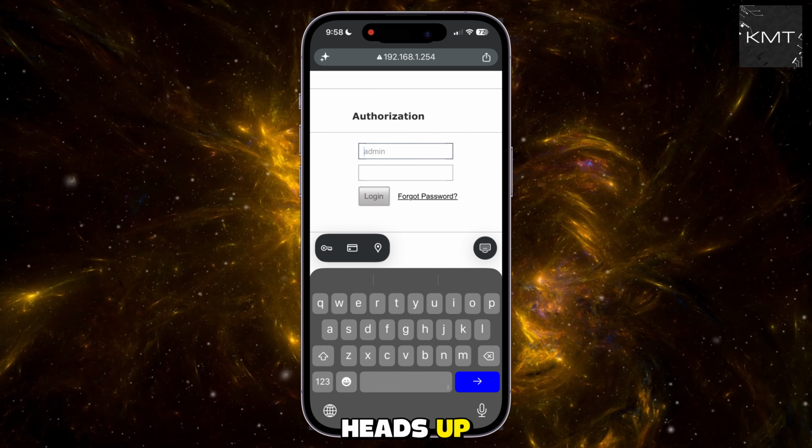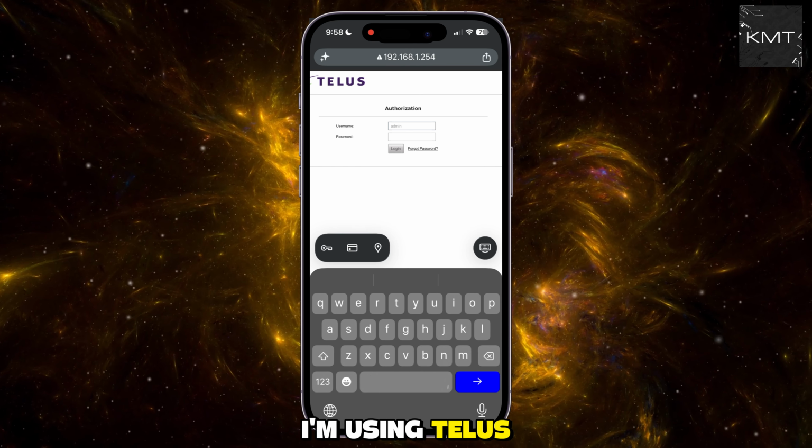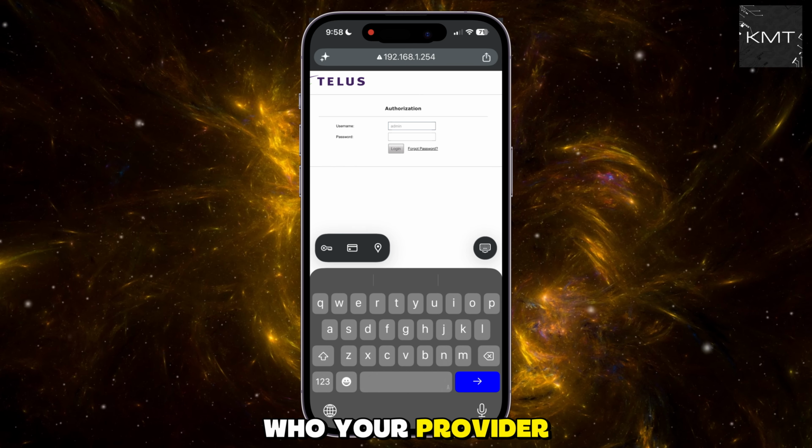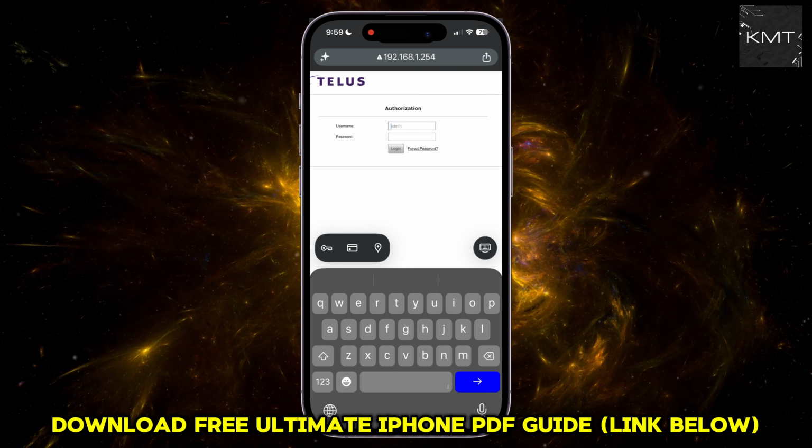Now, a quick heads up. This page will look a little different depending on your internet provider. I'm using TELUS Fiber, but no matter who your provider is, you'll be able to get the username and password to log into this on your router.